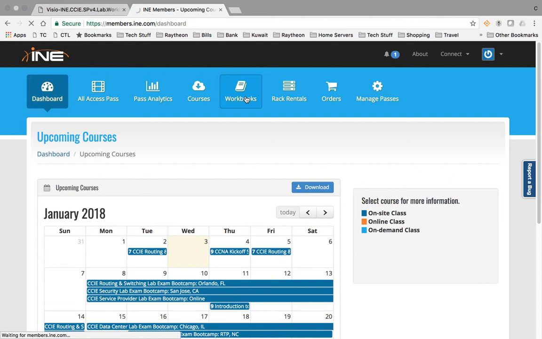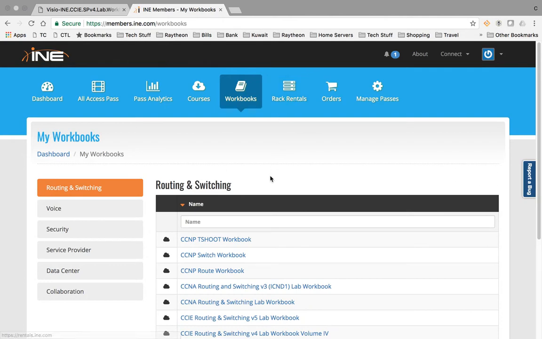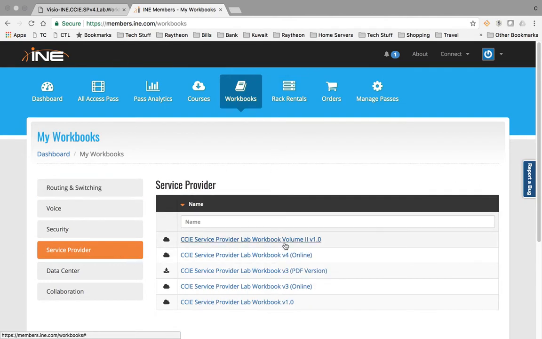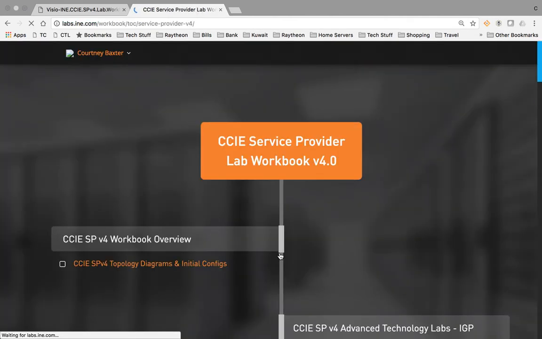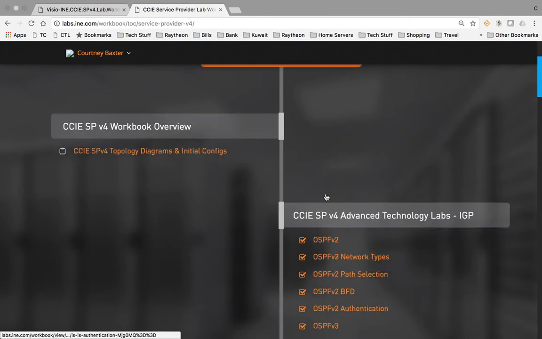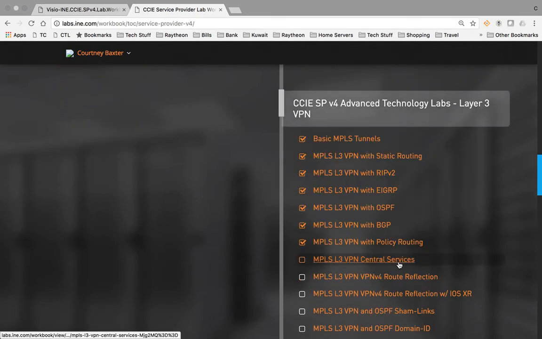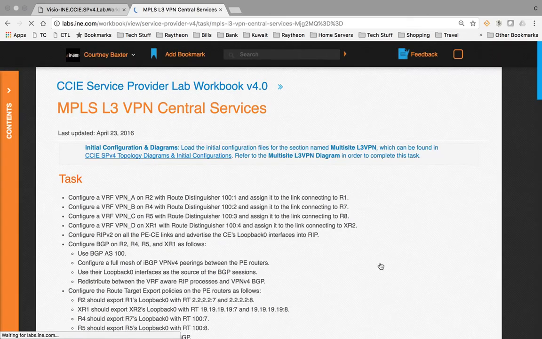So, I'm logging into my INE account now to get access to my workbooks. I've been working through the CCIE Service Provider Workbook, version 4. I've been working through this workbook, as well as doing a bunch of labs on my own, but now I decided to do something with some guidance, so I started following these labs. I'm on the L3 VPN with Central Services.